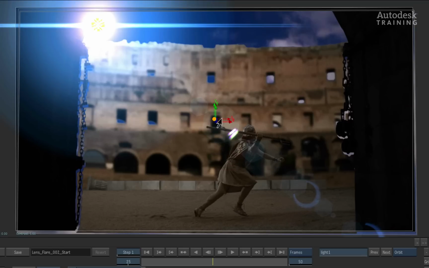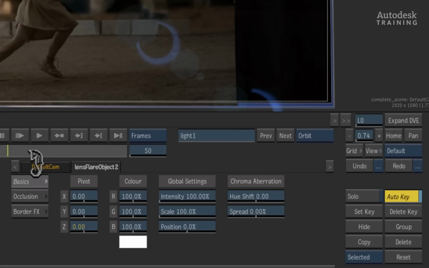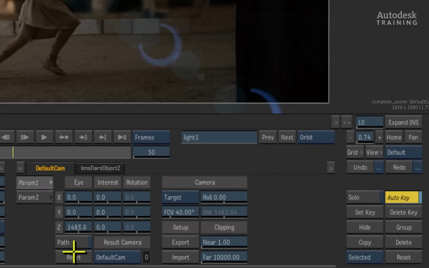Now, let's go ahead and just reset this camera. So I'm going to go to the object menu and we choose the default cam tab, and you'll see that there's a reset button, and this will just reset the default camera.